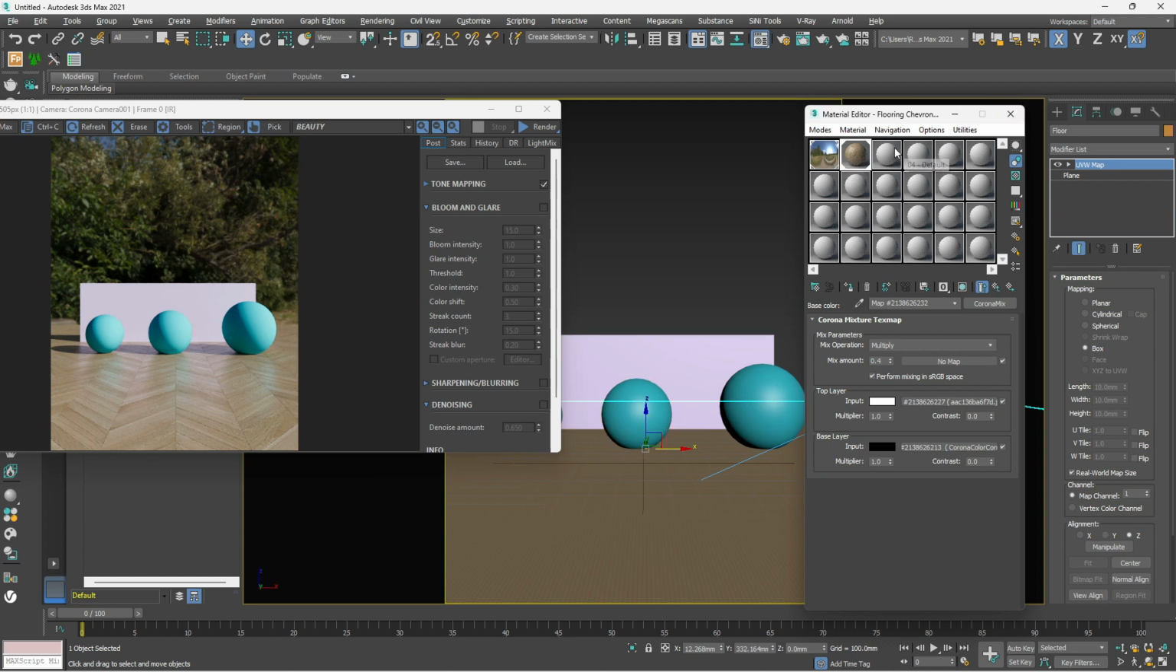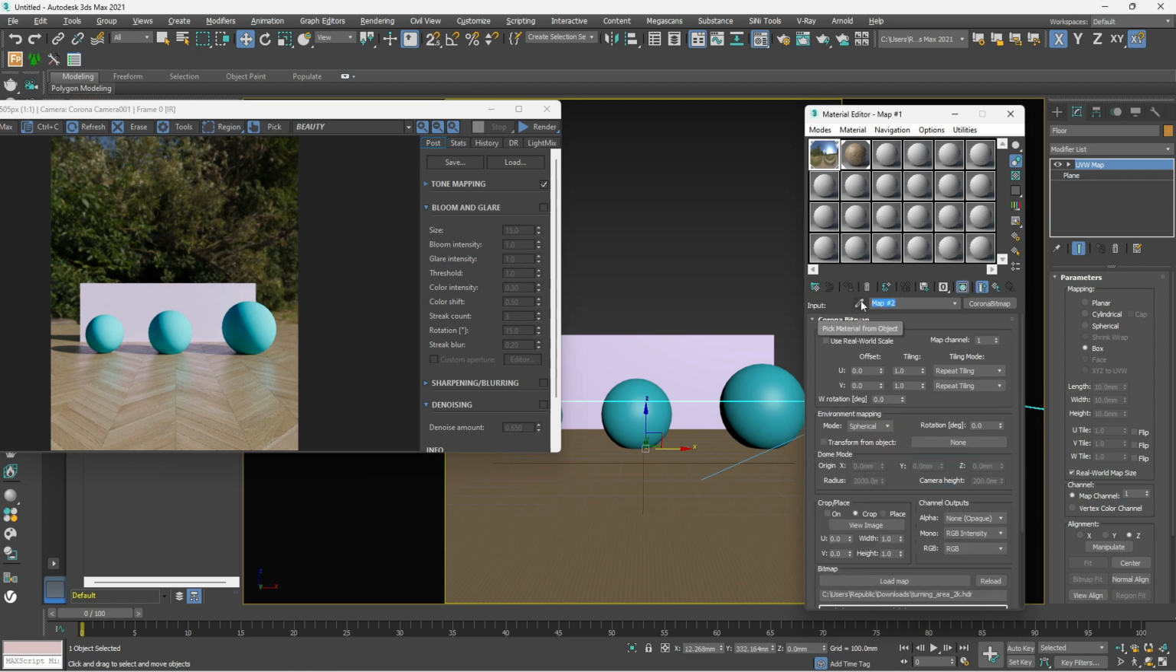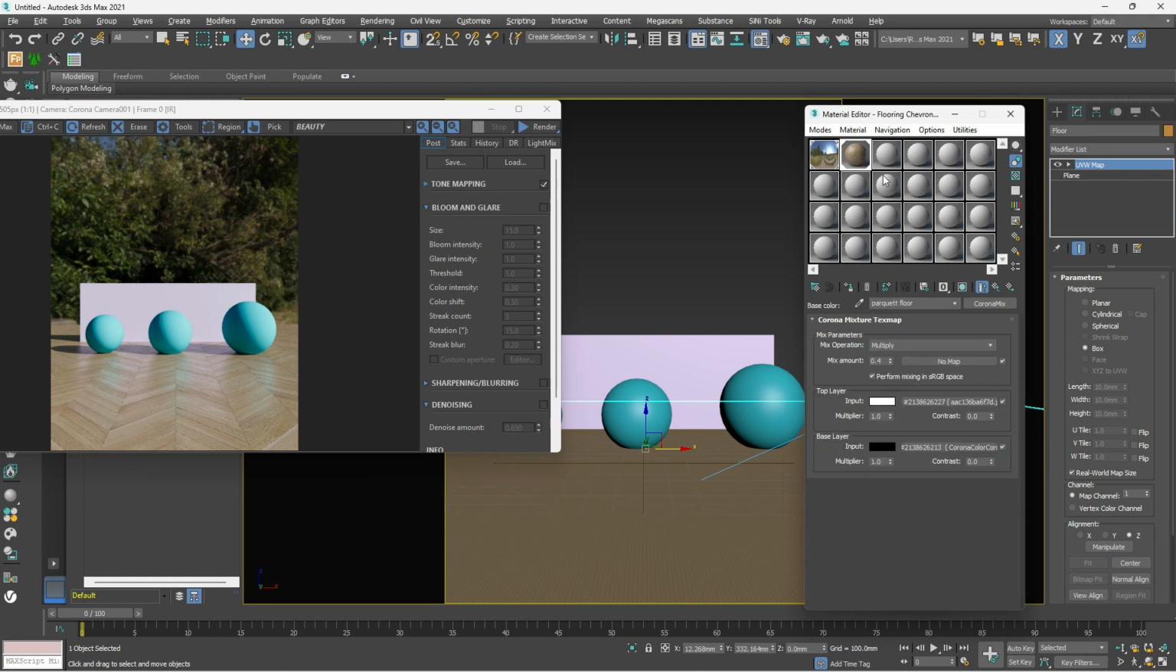In order to do that, I like to organize my stuff. This is a place where you can name your map. Let's say I want parquet floor. So it's just for organizing your work. This HDRI, you can say HDRI 2K, because this is 2K. I downloaded it just to preview what I'm doing now.